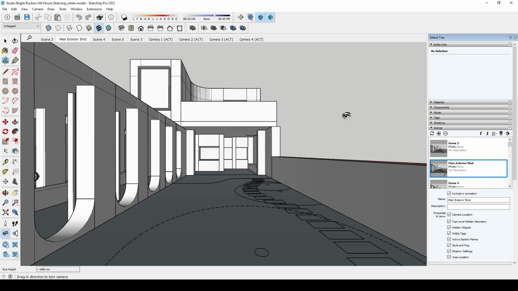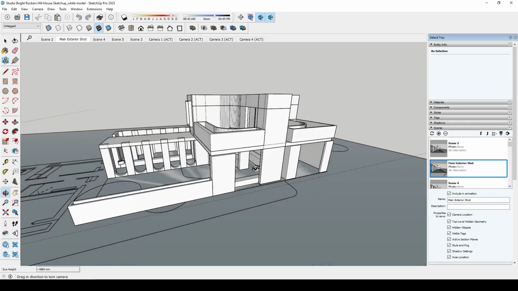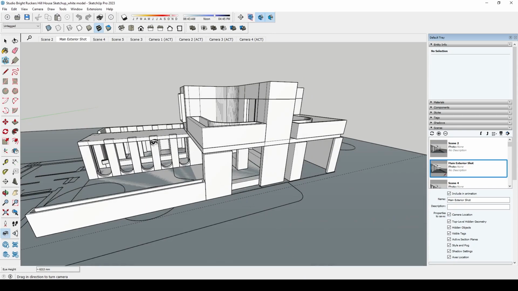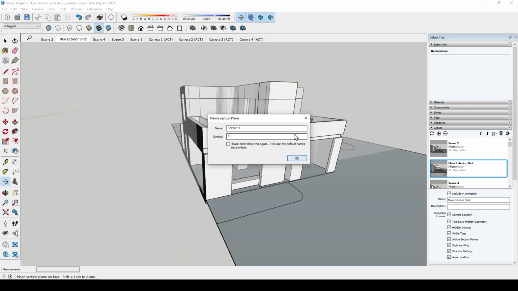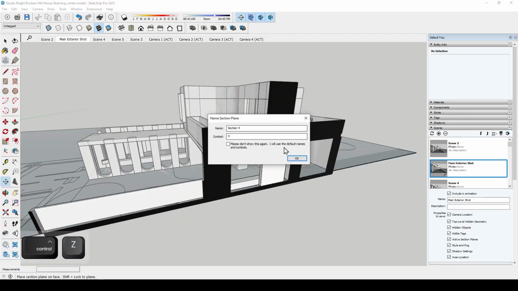The other thing we'll need to know how to do is to create a sectional perspective. So typically a sectional perspective just means that we're cutting a section, but we're looking at it in perspective at the same time. So all we need to do to make a section is to go up to our section tools over here, click on section plane, and then click on the face that we want to cut through. So if we were to cut this way, we'll see what happens. It's going to go that way. If I do Control Z, I do it this way, it's going to cut this way.